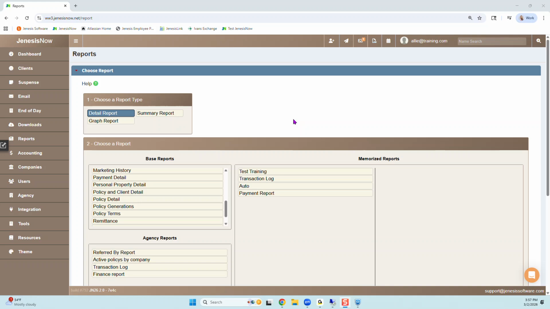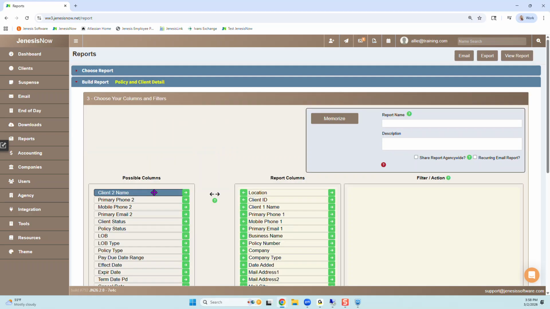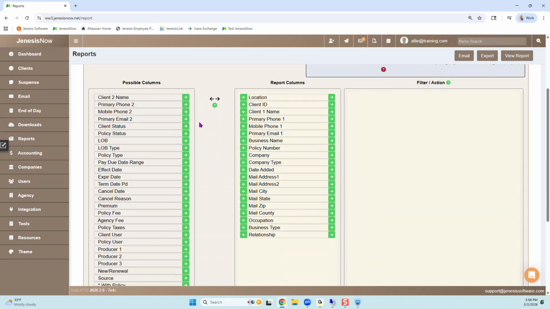Hello. Today we are looking at how to generate a new business total by company report inside of your Genesis Now system. Starting with our base reports, we're looking for policy and client detail report. Once I've clicked on policy and client detail report, we're coming down to where we build our report and we're looking at our possible columns.